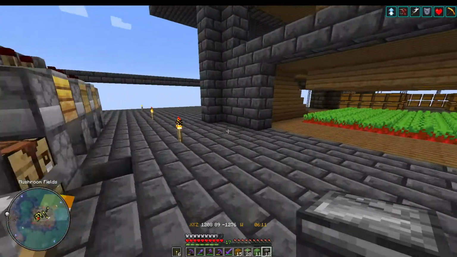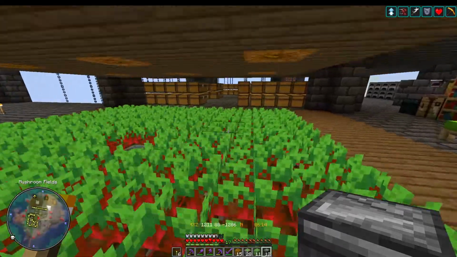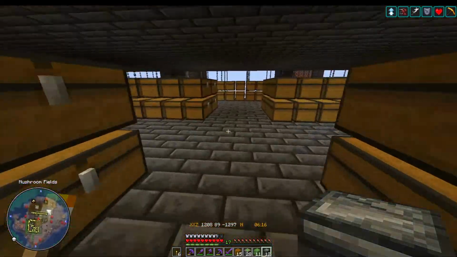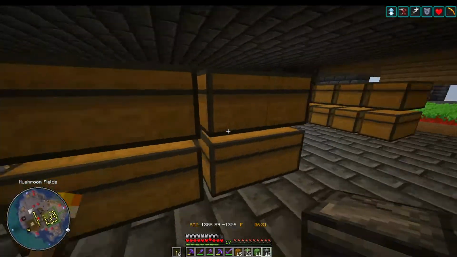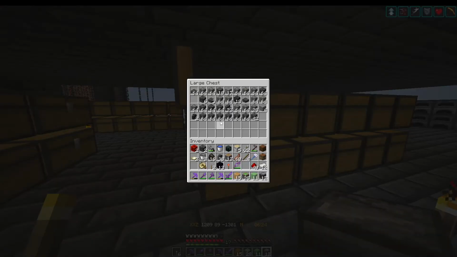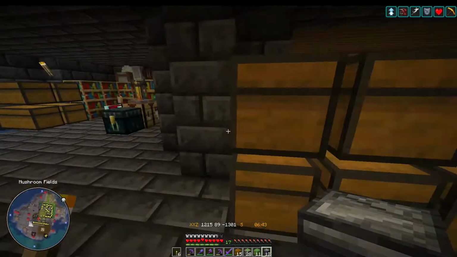I do not seem to have any honeycomb. But that's fine. I need building blocks of some sort. Let's grab some deep slate bricks. Have we got some deep slate bricks? There we go, deep slate bricks. And yeah, I'll put these walls back. I do not need those.